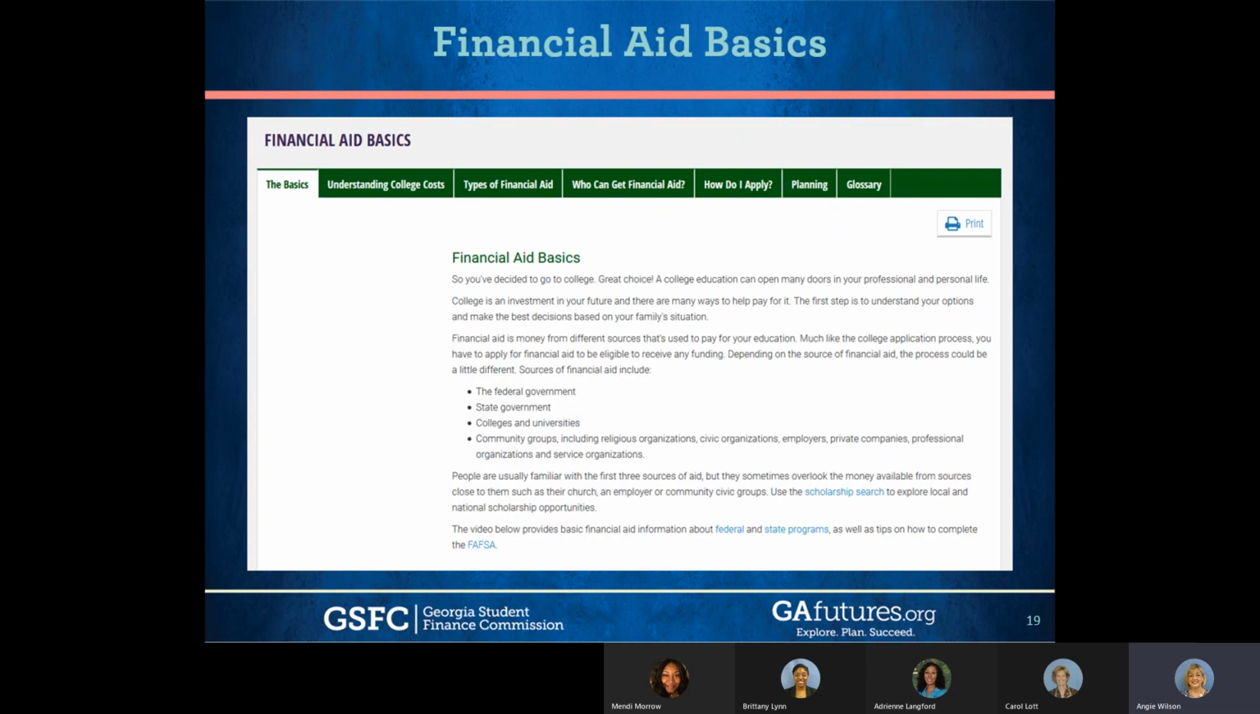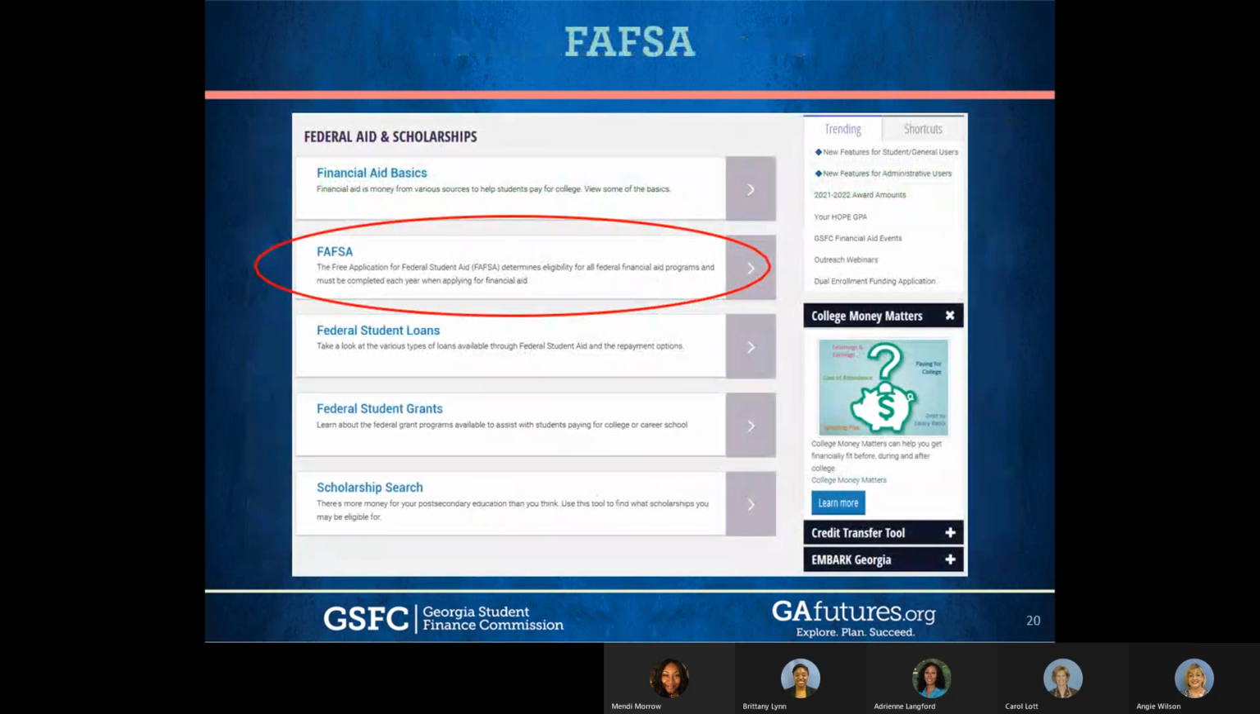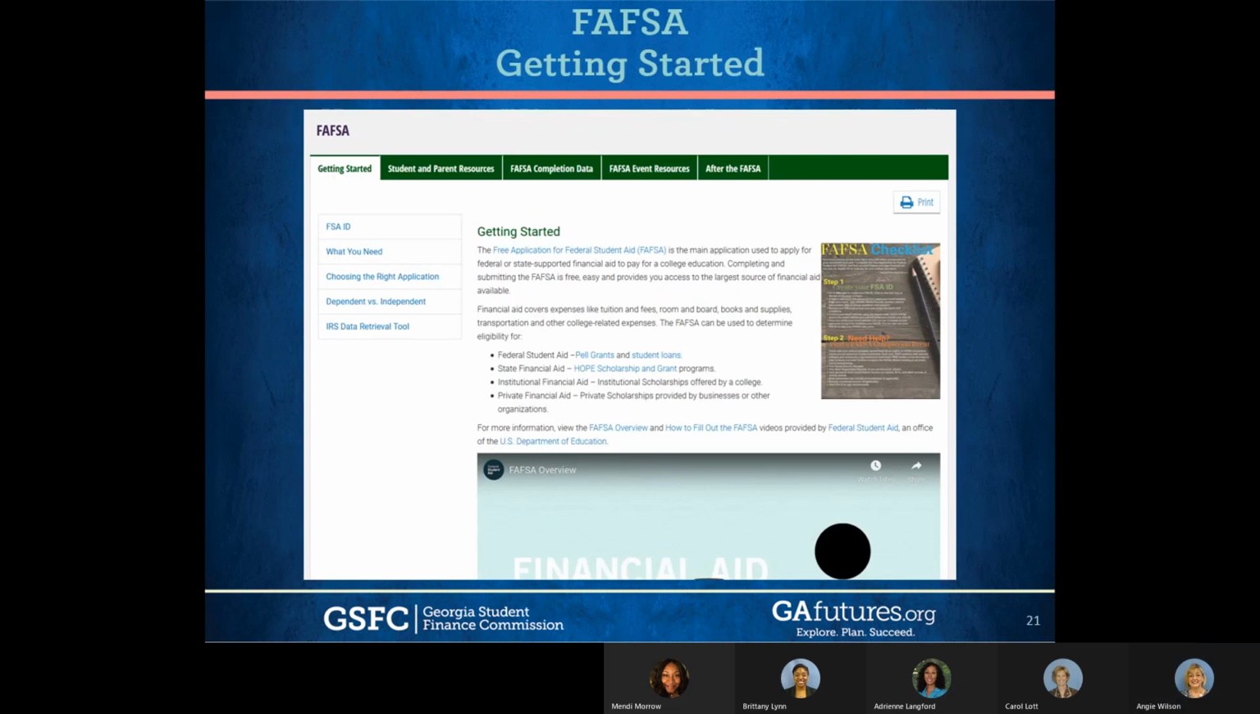Not sure where to start? Then this is your section. Financial aid basics is a great overview of the financial aid process. Now remember, completing the FAFSA is the first step in the financial aid process. We have a link here that links to the FAFSA as well as gives you additional information. All FAFSA basics and information is stored here.